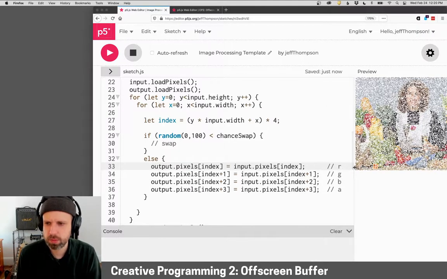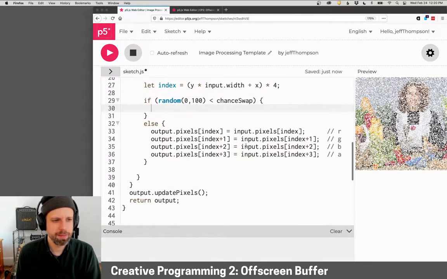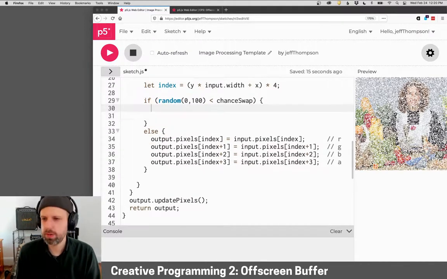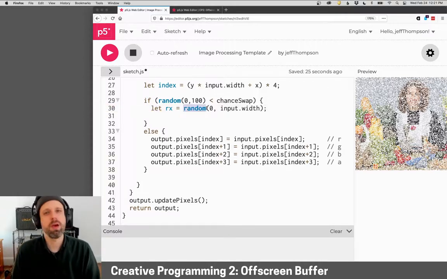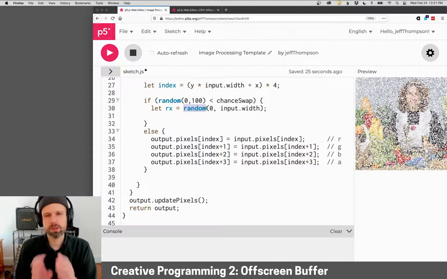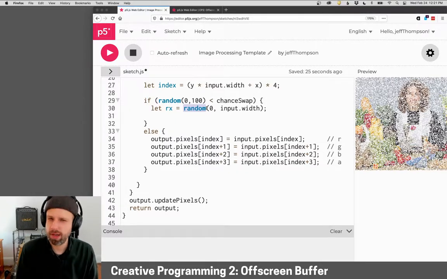Let's then add the swap here. So I'll delete this. So the first thing I think I want to do is create a random X and Y point to grab a pixel from. So I'll say Rx equals random between 0 and input.width. Now, remember, random gives us a floating point number. It's a number with a decimal place. And our pixel positions are integers, they're whole numbers, because you can't be at 1.5 pixels.